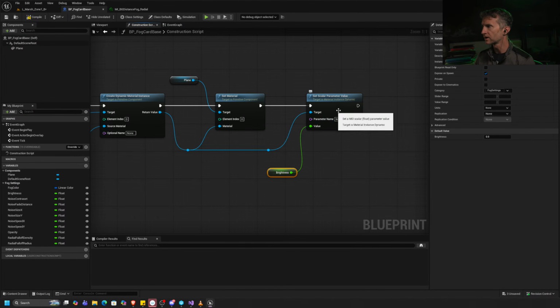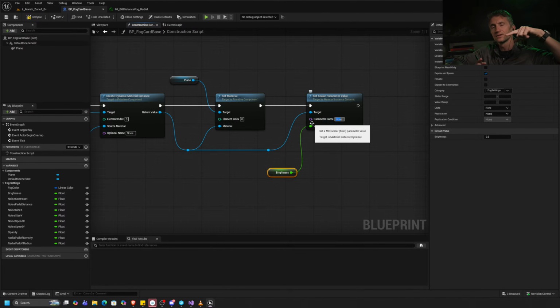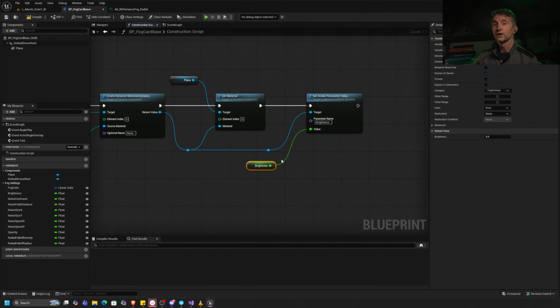And this is where there's that disconnect that Rusty was talking about. In this case, our exposed variable to the designers is called brightness, but it also turns out the one that's on the material is also called brightness.